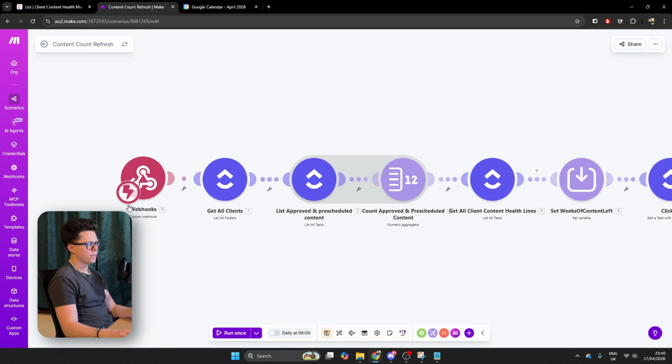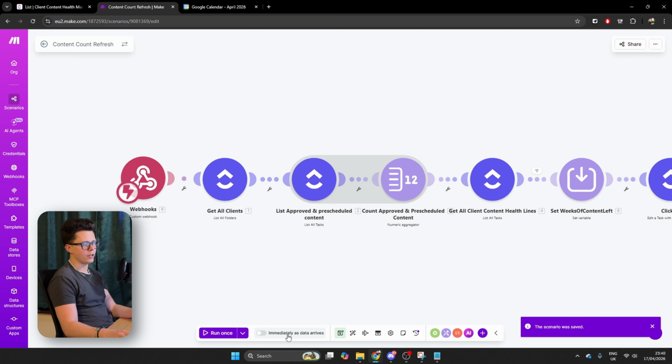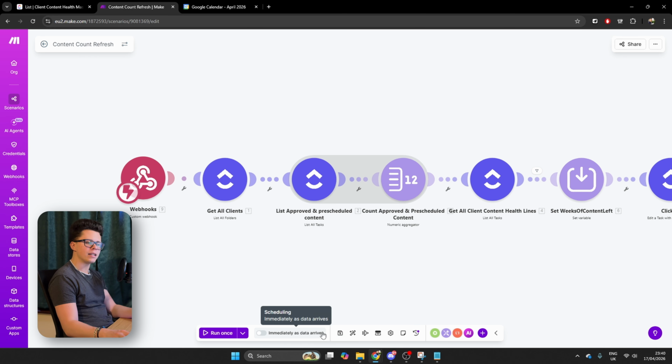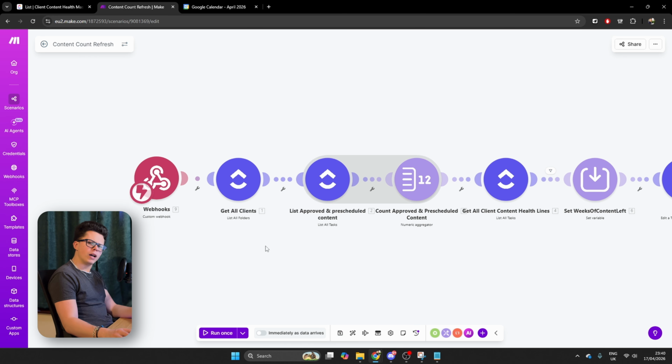Link this up. So you can see how this has changed from the clock to the flash. That means it will now be instant. I'm going to save that. And you can see this changes to immediately as data arrives.